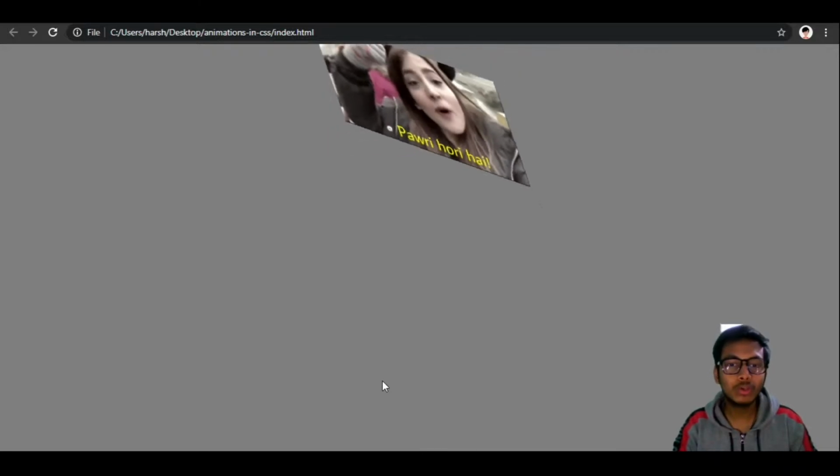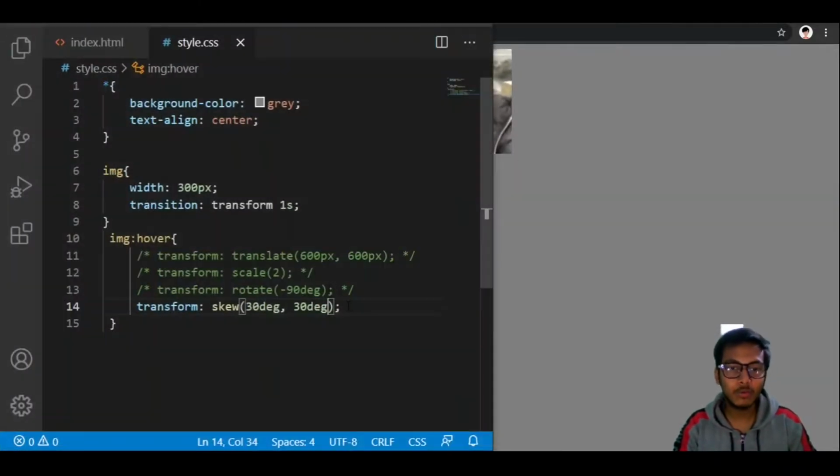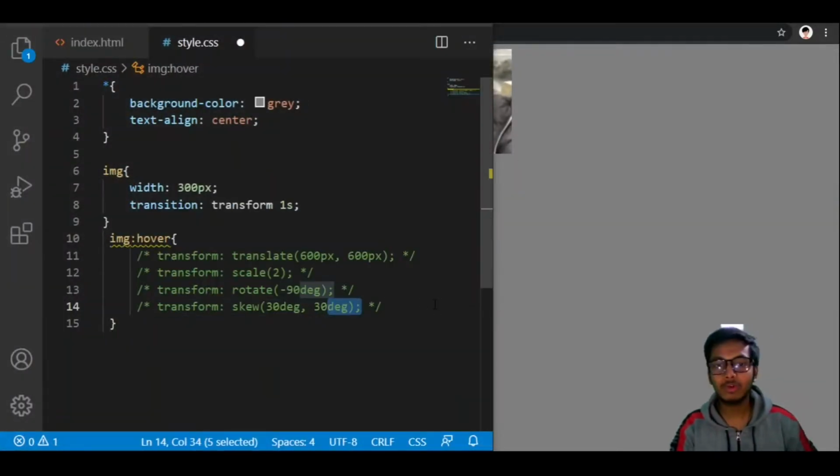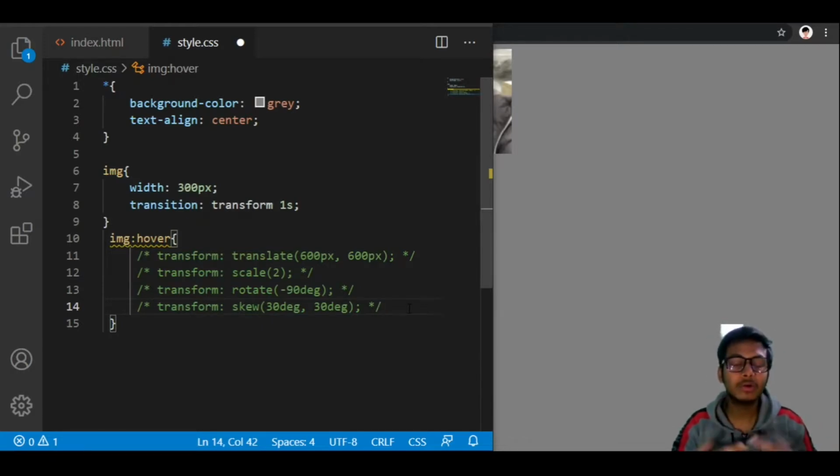So now we know about the 2D transitions, how we can make 2D animation. It was all about translate, scale, rotate and skew, all about how we can make transitions or animations with 2D methods. Now we'll be learning about 3D attributes and how we can implement them in our code.